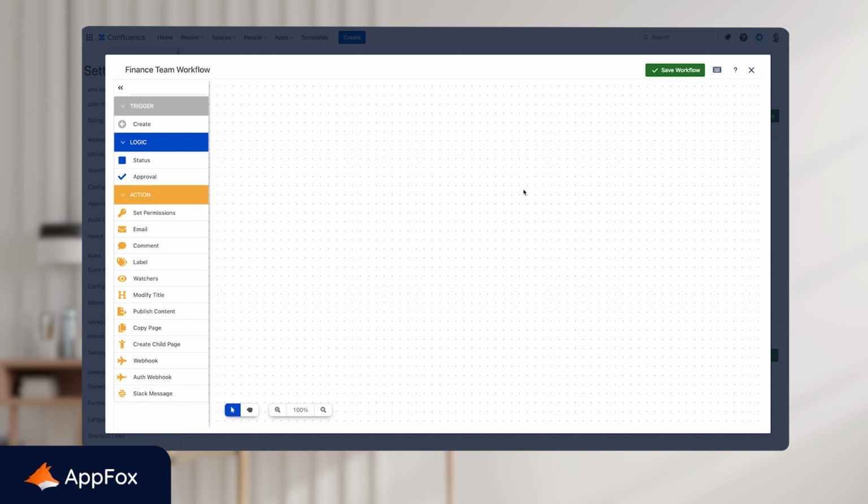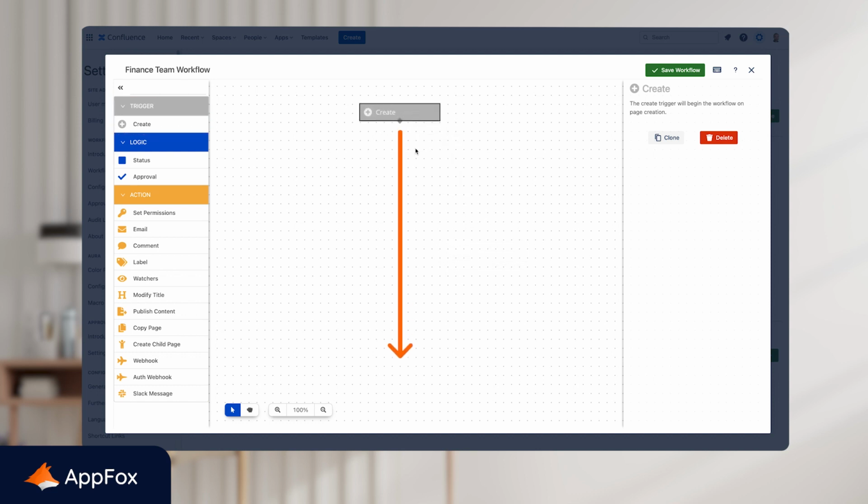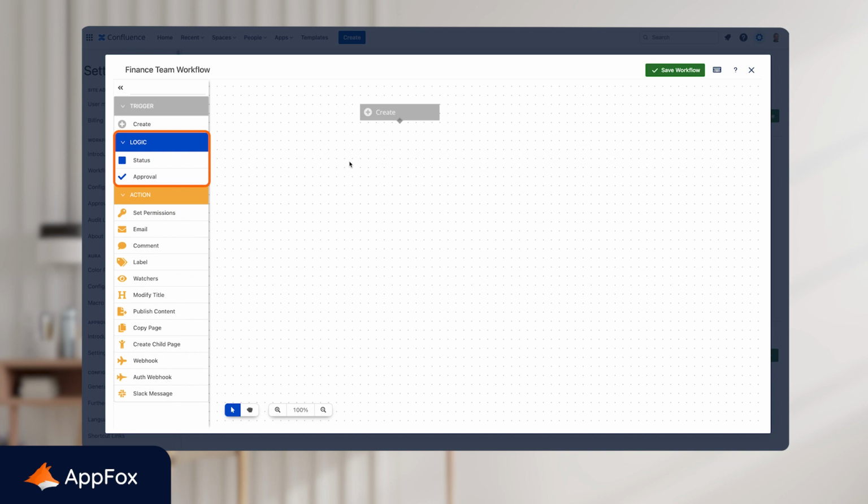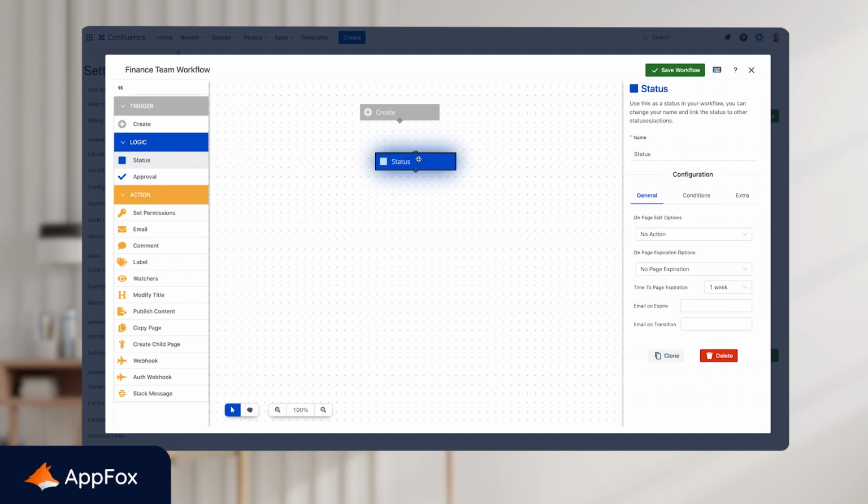So let's start with creating a simple approval workflow, and as we go, I'll talk you through the different sections that are on the left-hand side of the screen. So every workflow should always start with the create trigger, and this can be placed at the top of the screen here. Workflows operate in a linear fashion, so that's why we're placing the create trigger at the top of the screen. Next up, we have the logic in the left-hand menu, and this brings the structure to your Confluence pages by adding either page statuses or approval processes into your workflow. You can add a status to your workflow by either clicking on the status option or by dragging it into the canvas.